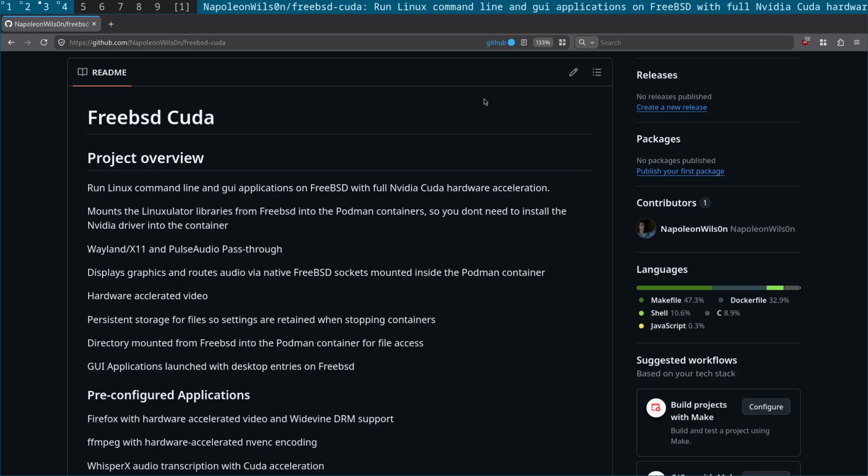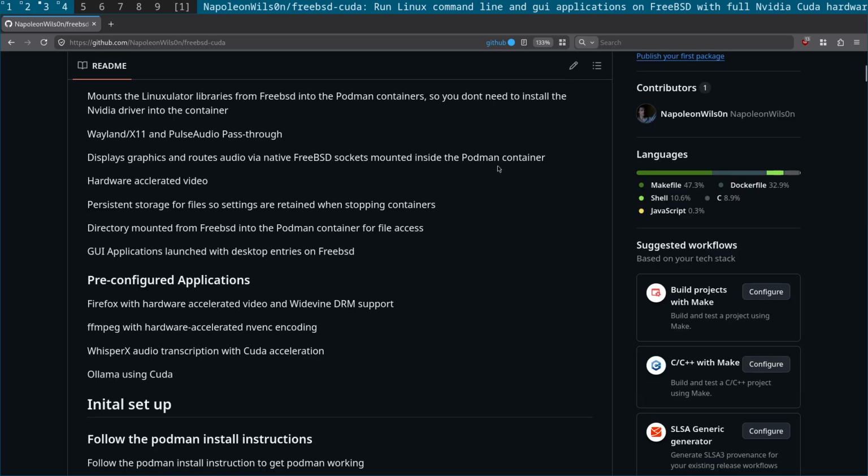So what I've done is actually create 4 pre-configured applications that you can download and install. So what I've got is Firefox with hardware accelerated video and Widevine DRM support. And as I said, we have persistent storage and the downloads directory mounted from FreeBSD into the container.